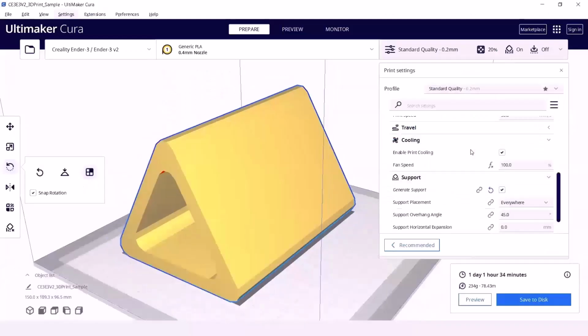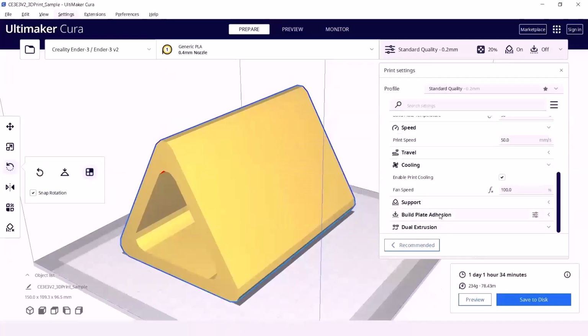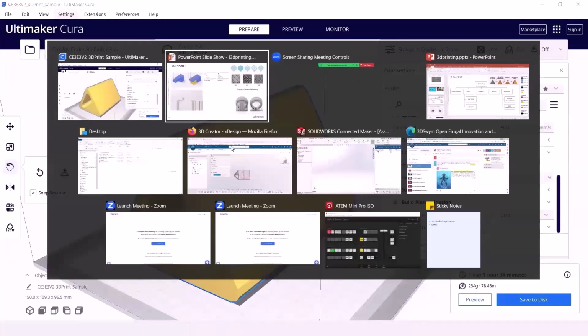So next parameter that we have is the, I'll just check. Yes.